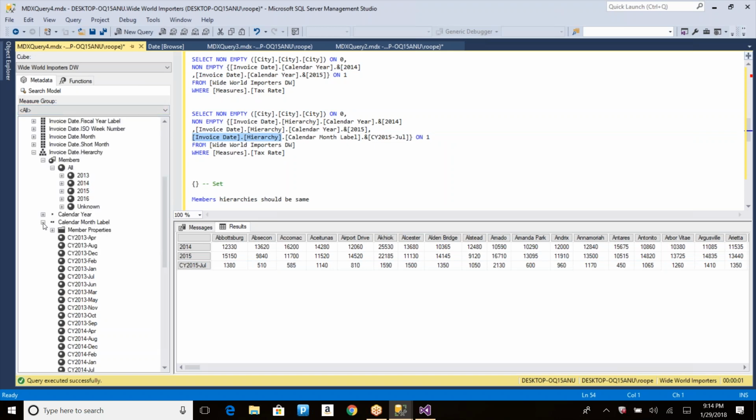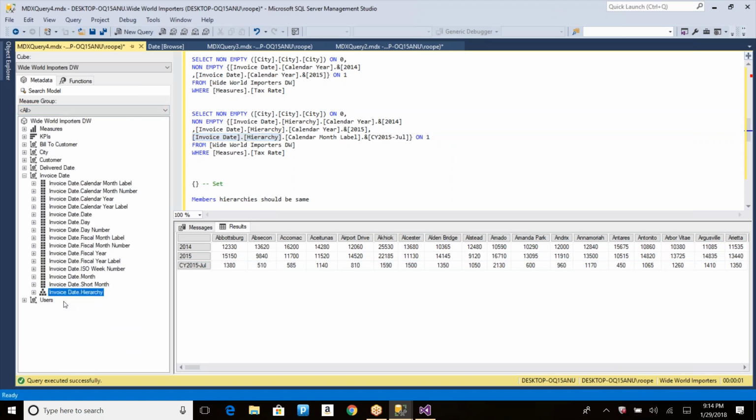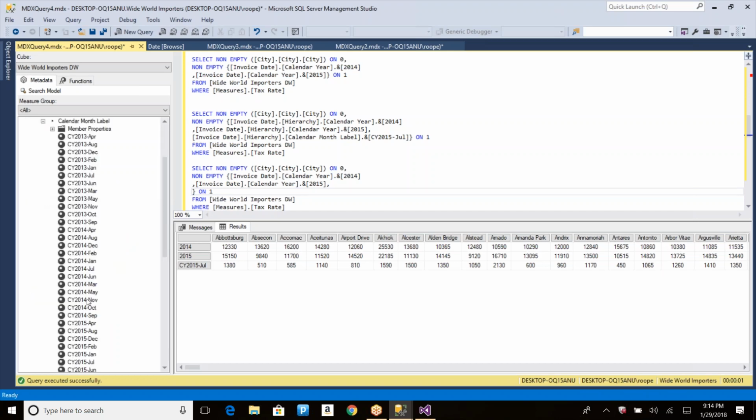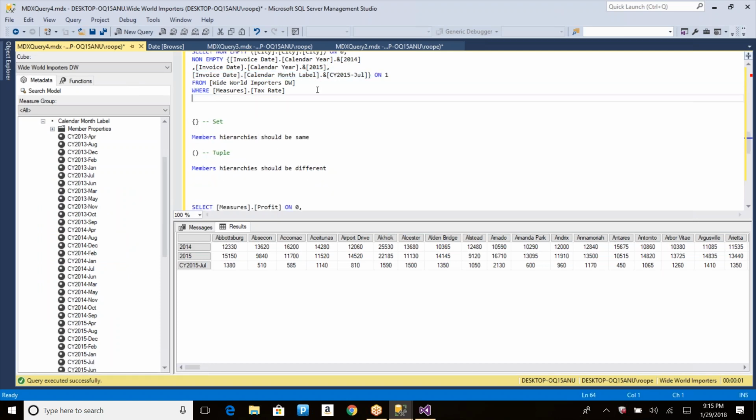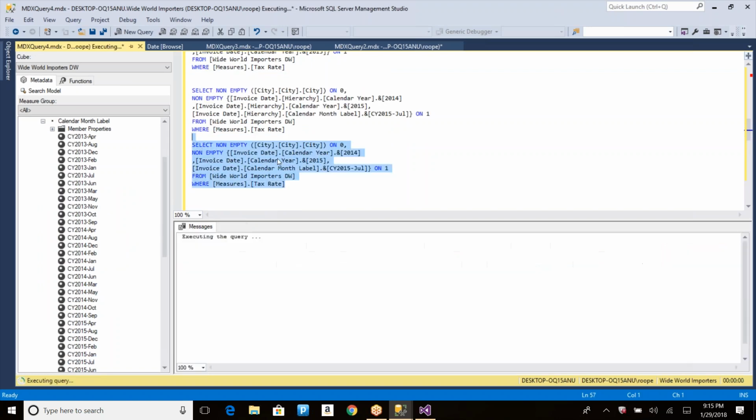And if you try to create the same using the attribute hierarchies, what's going to be the problem? Let's say I'm trying to recreate the same using the attribute hierarchies. These two will fall into one set, and the next moment when I add calendar month, the calendar month label, when I add that July 2015 and execute it, it says that the set should have the same hierarchy members, because the year is of a different hierarchy compared to the month.